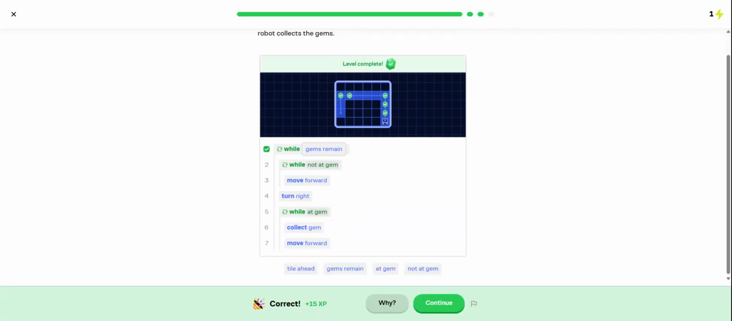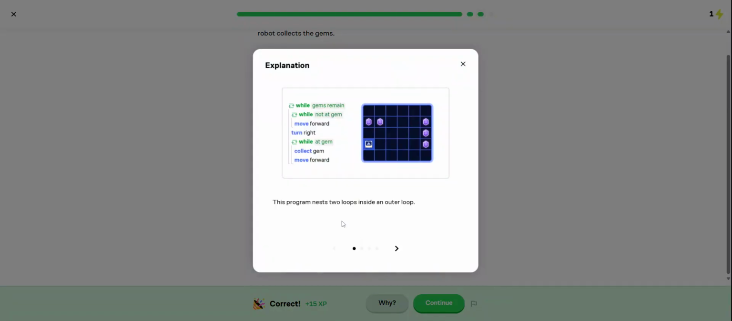Yup, that is absolutely correct again. So let's see why this is. This program, once again, nests two loops inside an outer loop.